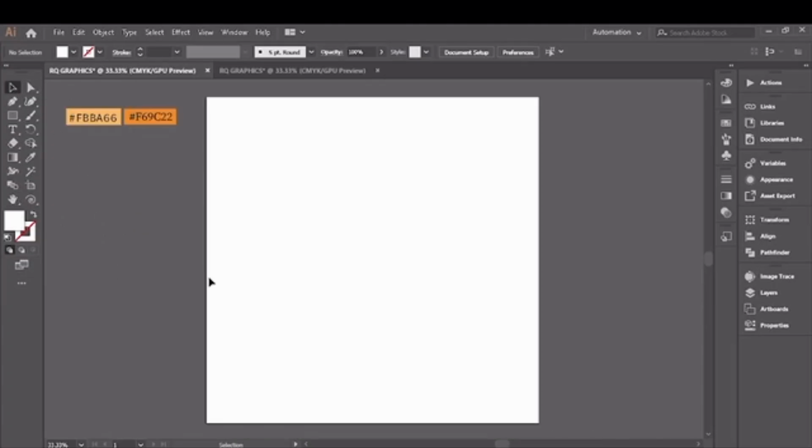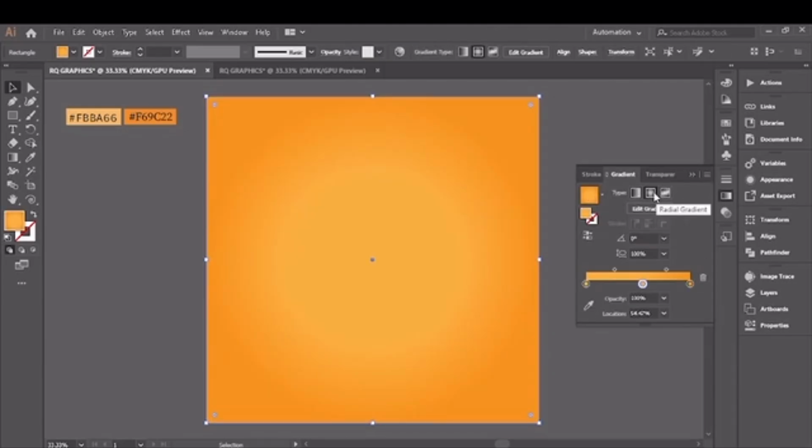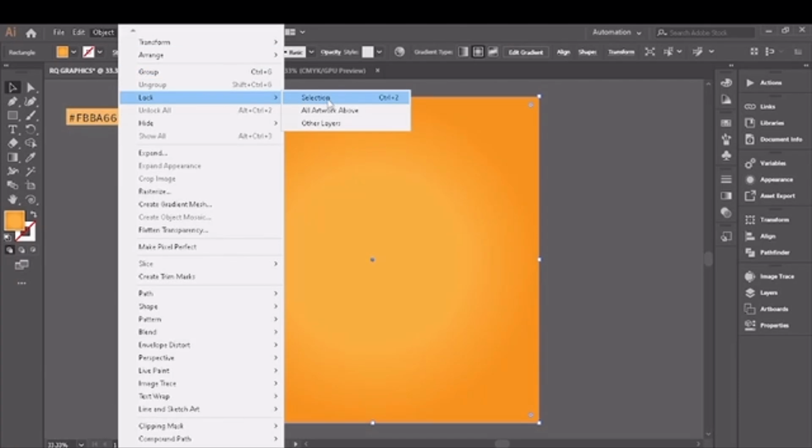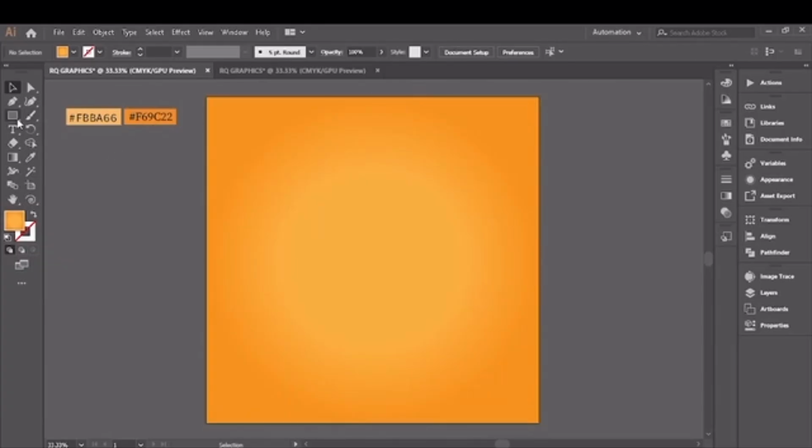Let's start. Let's create background with gradient. Choose an inspired theme or as per your choice. Go to Object and lock the selection layer for further detailed designs.